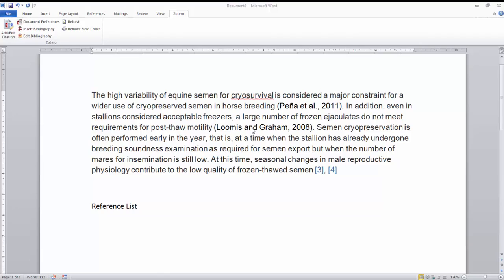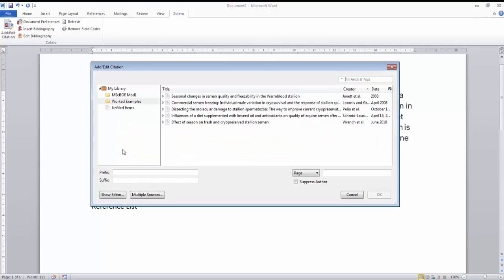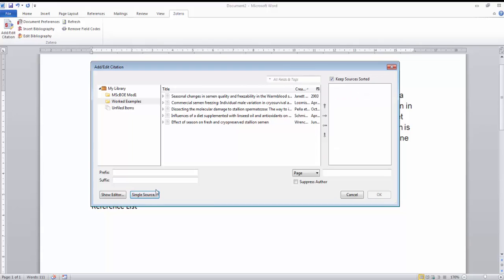Sometimes it's necessary to use two different citations to talk about the same point. We do that quite regularly, and that's going to go just here after this comment. This is done slightly differently. We'll click the Z on the Add Edit Citation, click Classic View, and we're greeted with this screen. Now we want multiple sources here, so we're going to click multiple sources, and the sources that we want are the Janet paper and the Wrench paper.